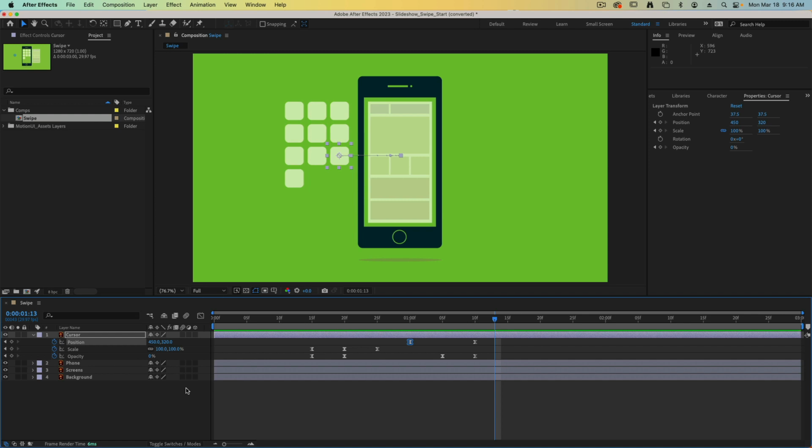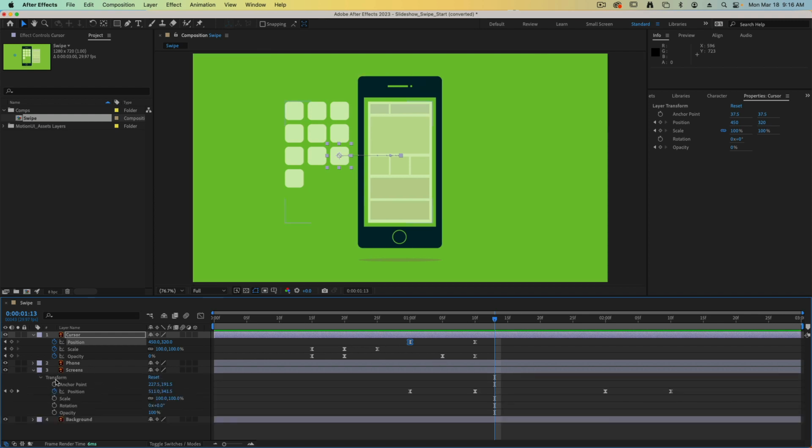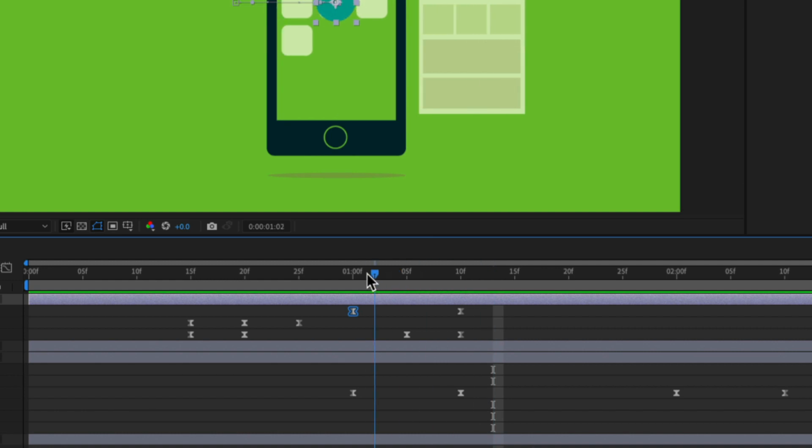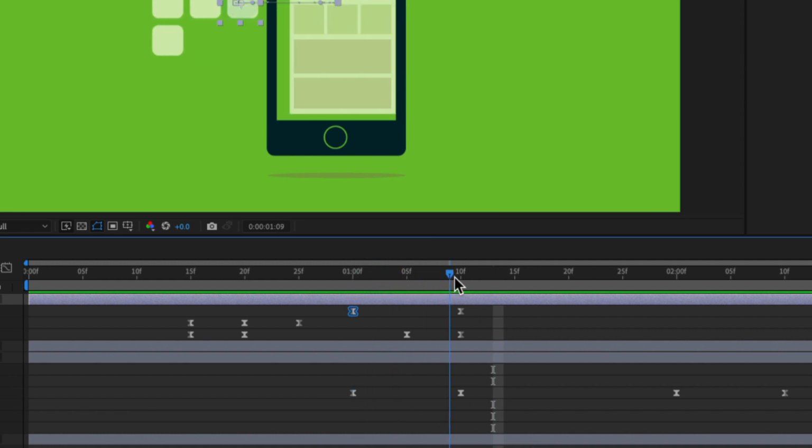The book doesn't necessarily tell you exactly what to do to go in the opposite direction, but let's see what we've learned and how we can apply it. First off, if we open the screens layer, you'll notice that the only thing we animated on the screen was the position. The timing started at 1 second and then it ended at 1 second and 10 frames.